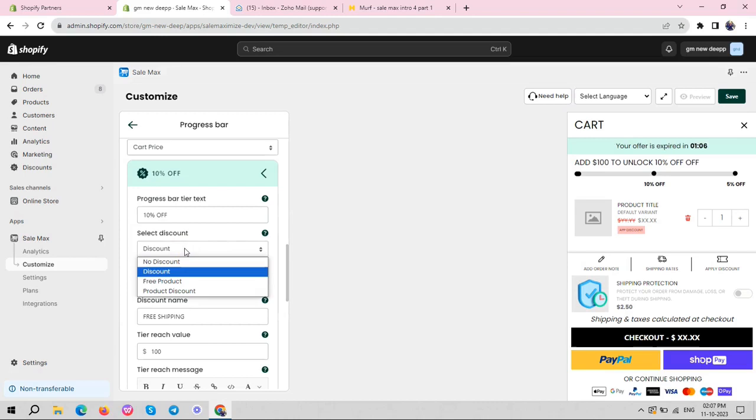No discount. Use it if you want to apply no discount when the offer value is reached. Discount. Use it to give a percentage or fixed amount discount when the offer value is reached. Free product. Use this to create offers like BOGO, buy one get one, or buy something and get 1 or 2 items free.